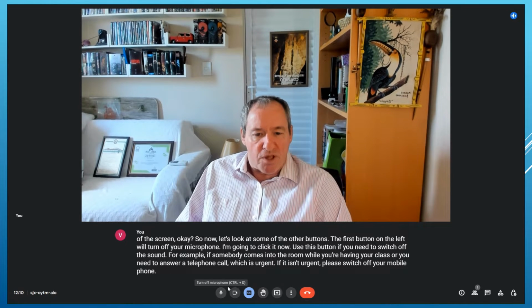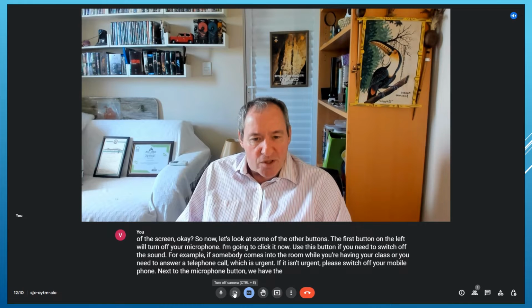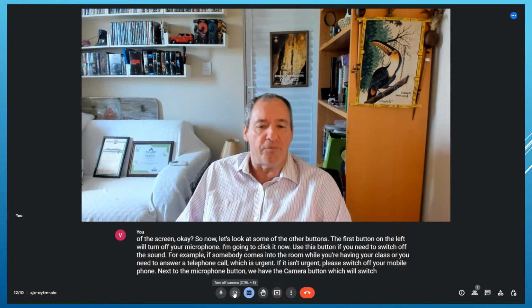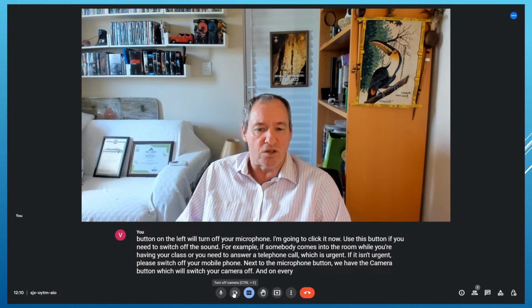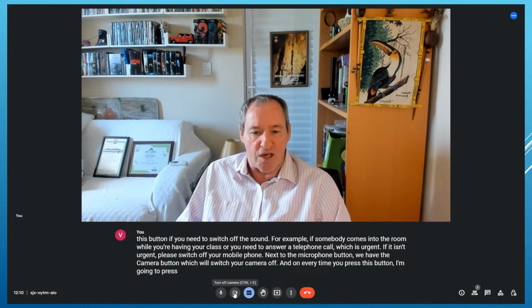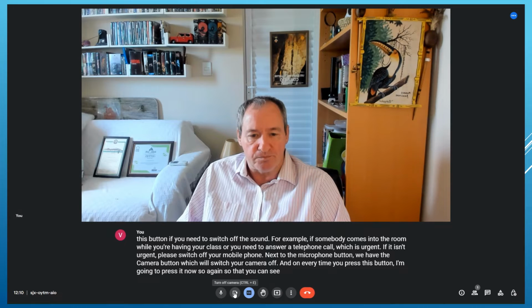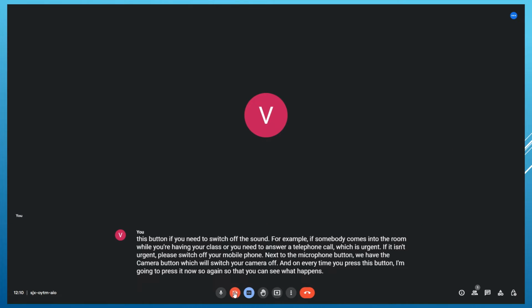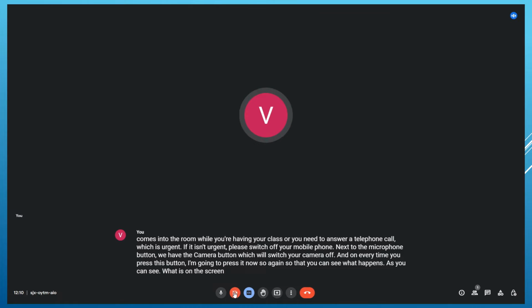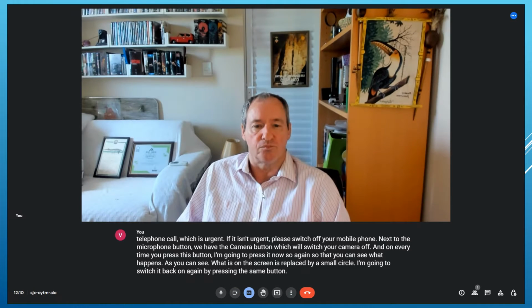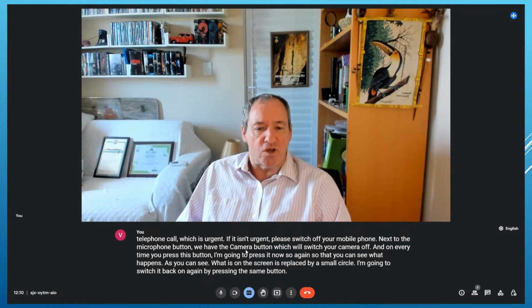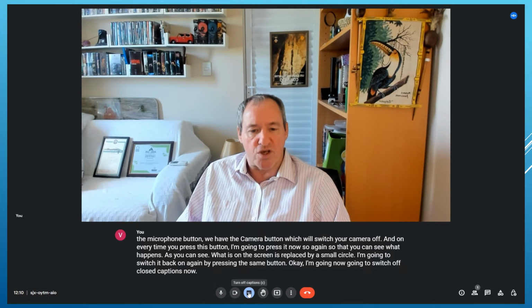Next to the microphone button, we have the camera button, which will switch your camera off and on every time you press this button. I'm going to press it now, so that you can see what happens. As you can see, what is on the screen is replaced by a small circle. I'm going to switch it back on again by pressing the same button. Okay, I'm now going to switch off closed captions, and I will return to full screen.